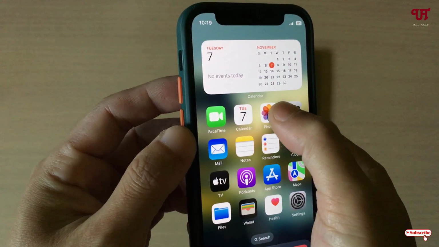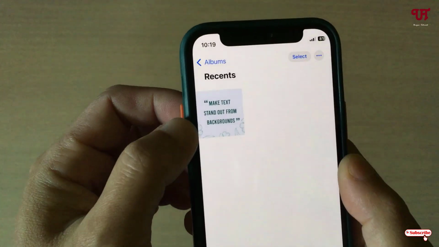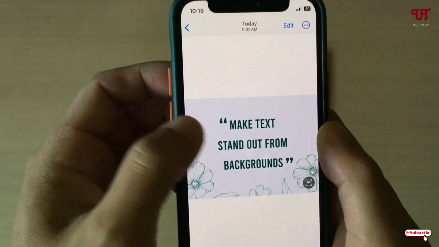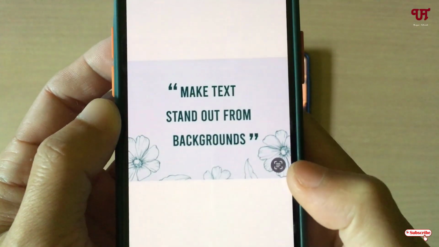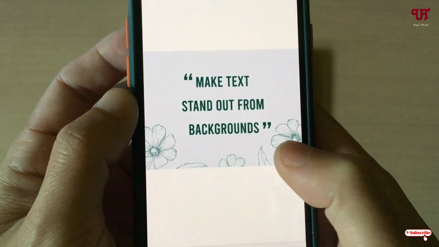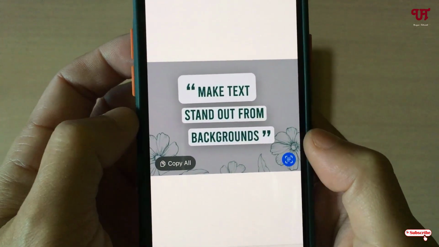Just open the Photos application and say I have one image file with some words or text. Once you open that image file, you will see one floating icon here. Just tap on it. Now it will extract all the text.